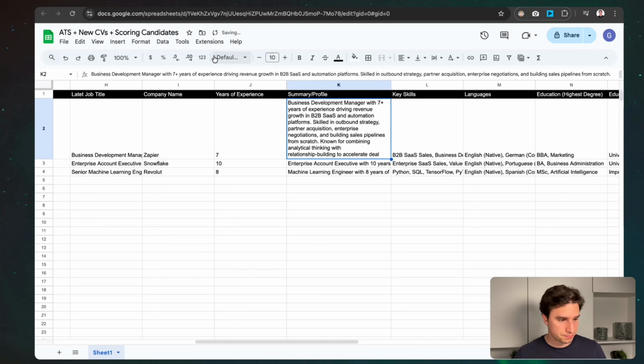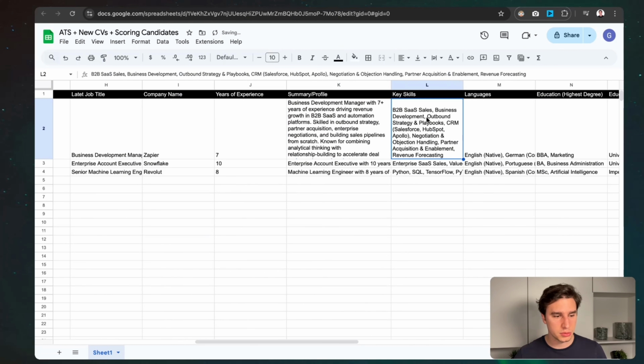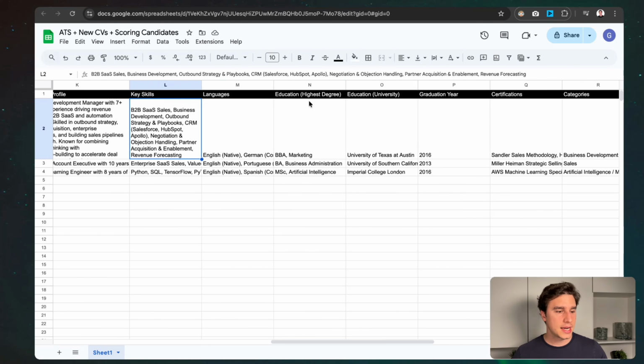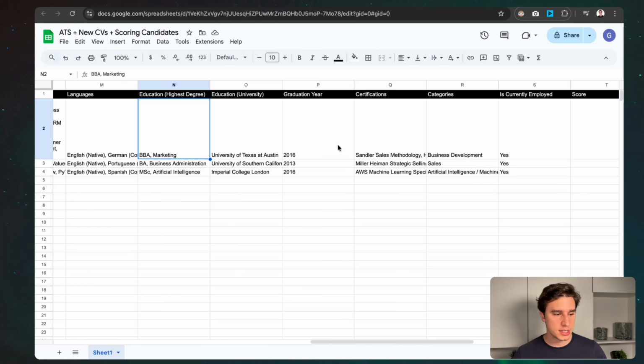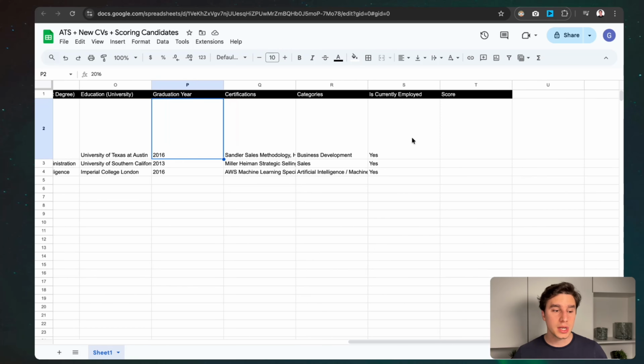Then key skills, which are similar to the profile summary, where they are listed and gathered by AI, whether they are explicitly mentioned in the CV or whether you need to get them out of the CV. This is something that AI takes care of. Then highest education degree and university, graduation years, and it will understand if the person is currently employed or not, meaning if they have a running contract or not. And this is the initial automation. The score will come at a later stage once we match it with the job description.